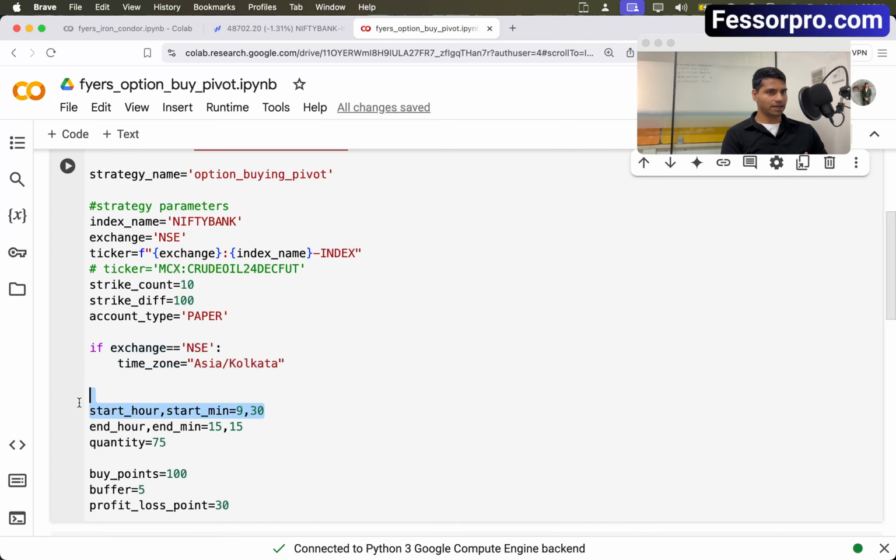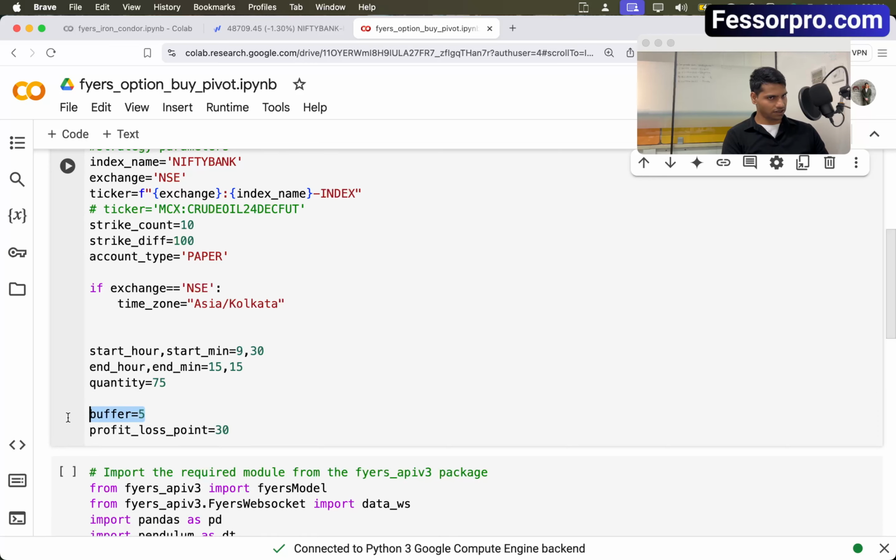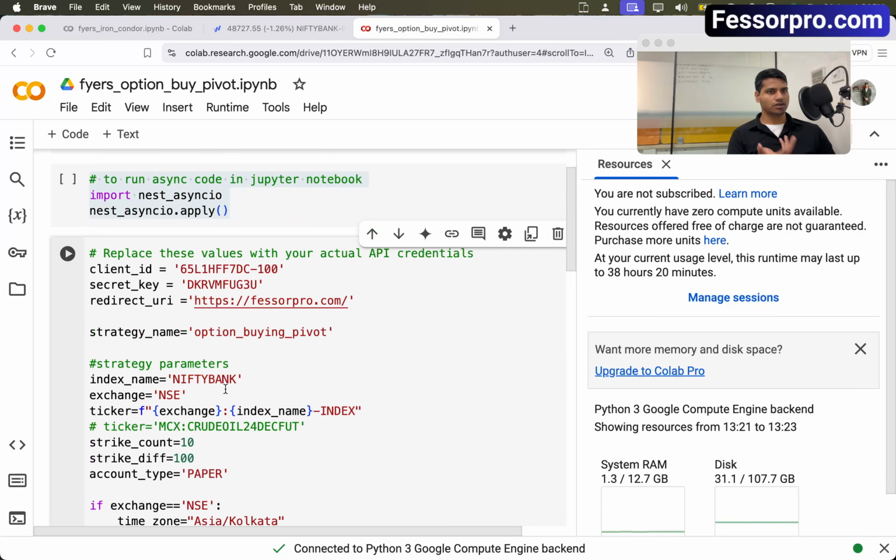My start time will be 9:30. You can change the start time and end time. Quantity you can change. Right now it is 75. And these are the three important variables. Like, this one is not an important variable. We have a buffer. You can change this also, and the profit loss points. Okay, these are the input parameters.